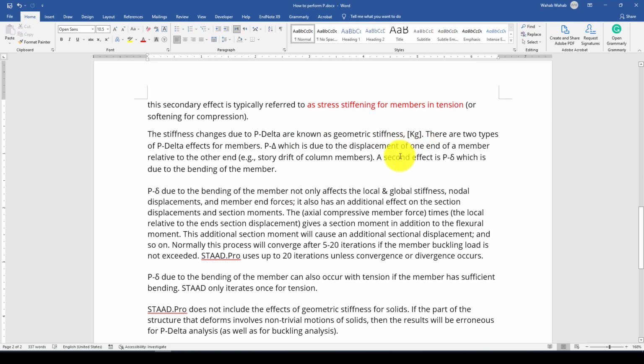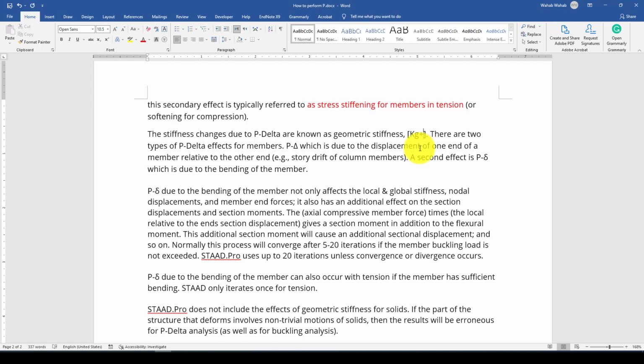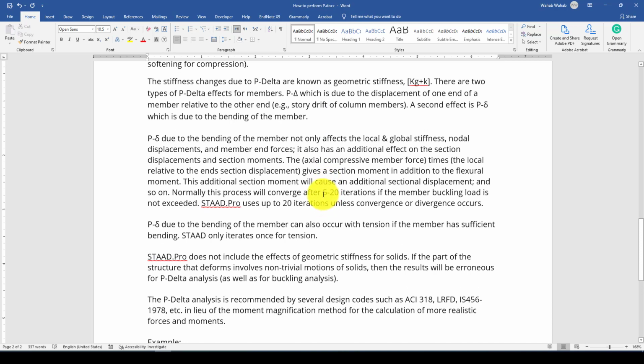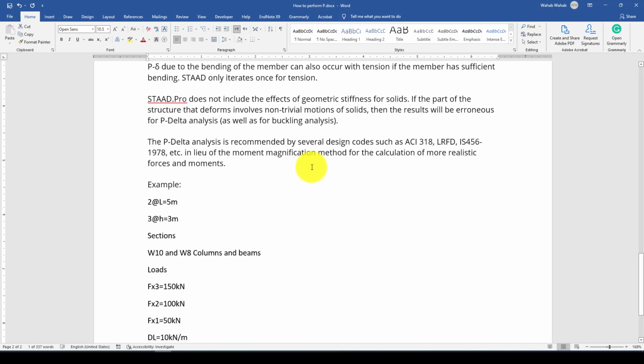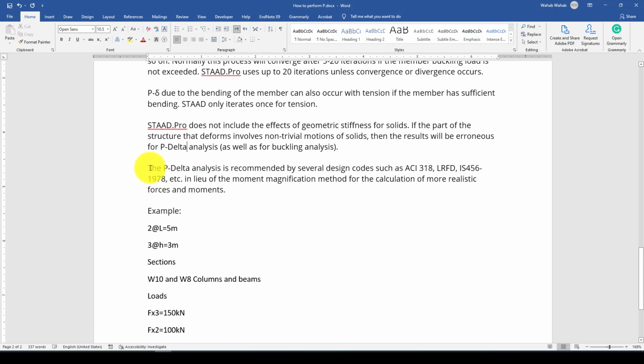When doing a P-Delta analysis, the program will create a global geometric stiffness for the structure, included in the global stiffness matrix. We can also consider the small P-delta in the analysis. There are some parameters we will discuss inside STAAD Pro. P-Delta is also recommended by ACI 318 and the AISC LRFD provisions, and also the Indian code.